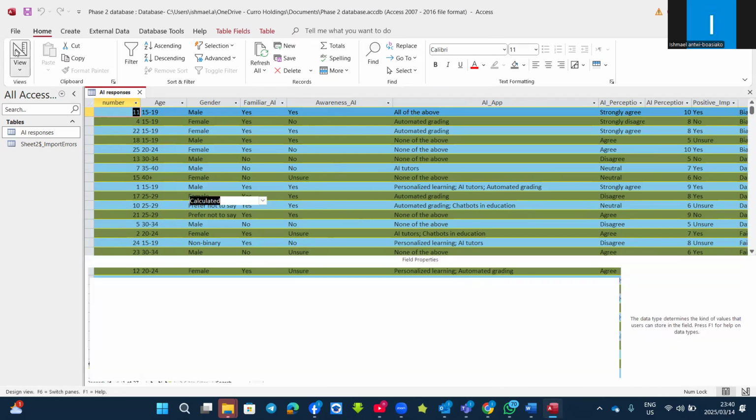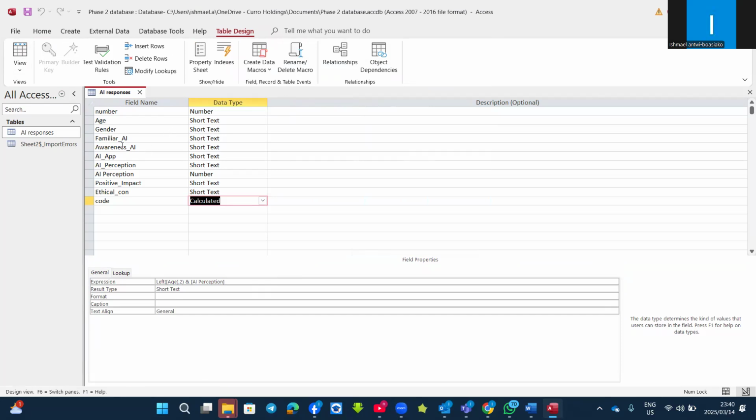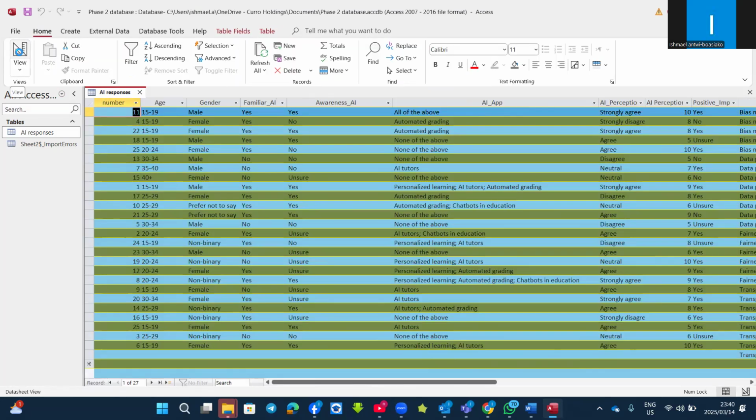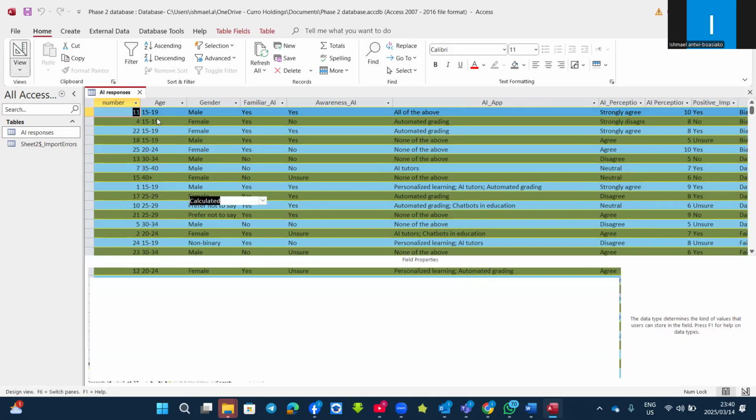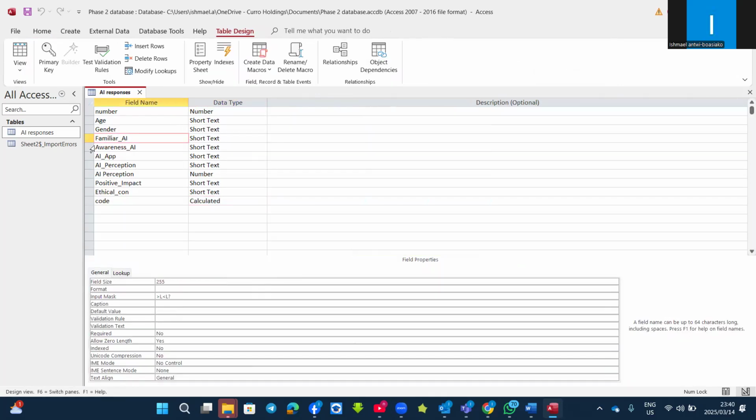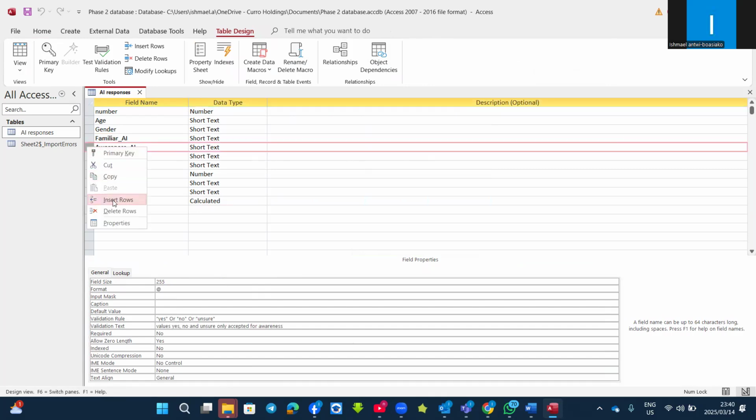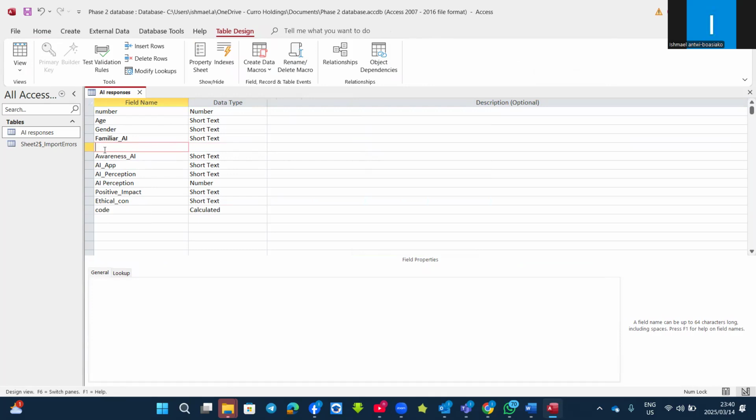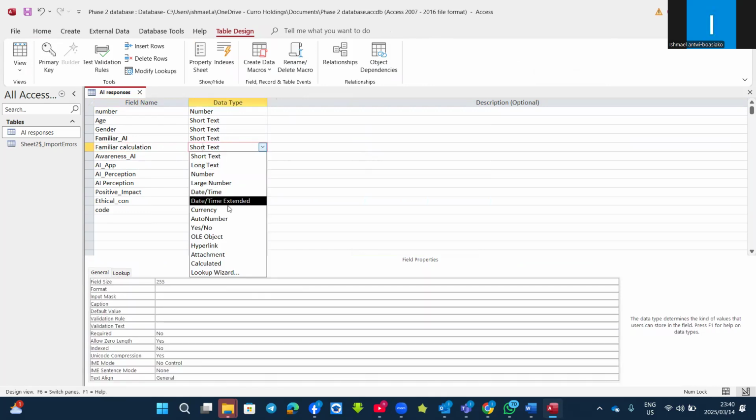Right. At the same time, we can also do calculation like the way we converted the awareness of AI into zeros and ones. We can also try with the if statement. So familiar with AI. It's yes and no. So we go there just after familiar with AI. You right click and say insert row. Then you say familiar calculation.